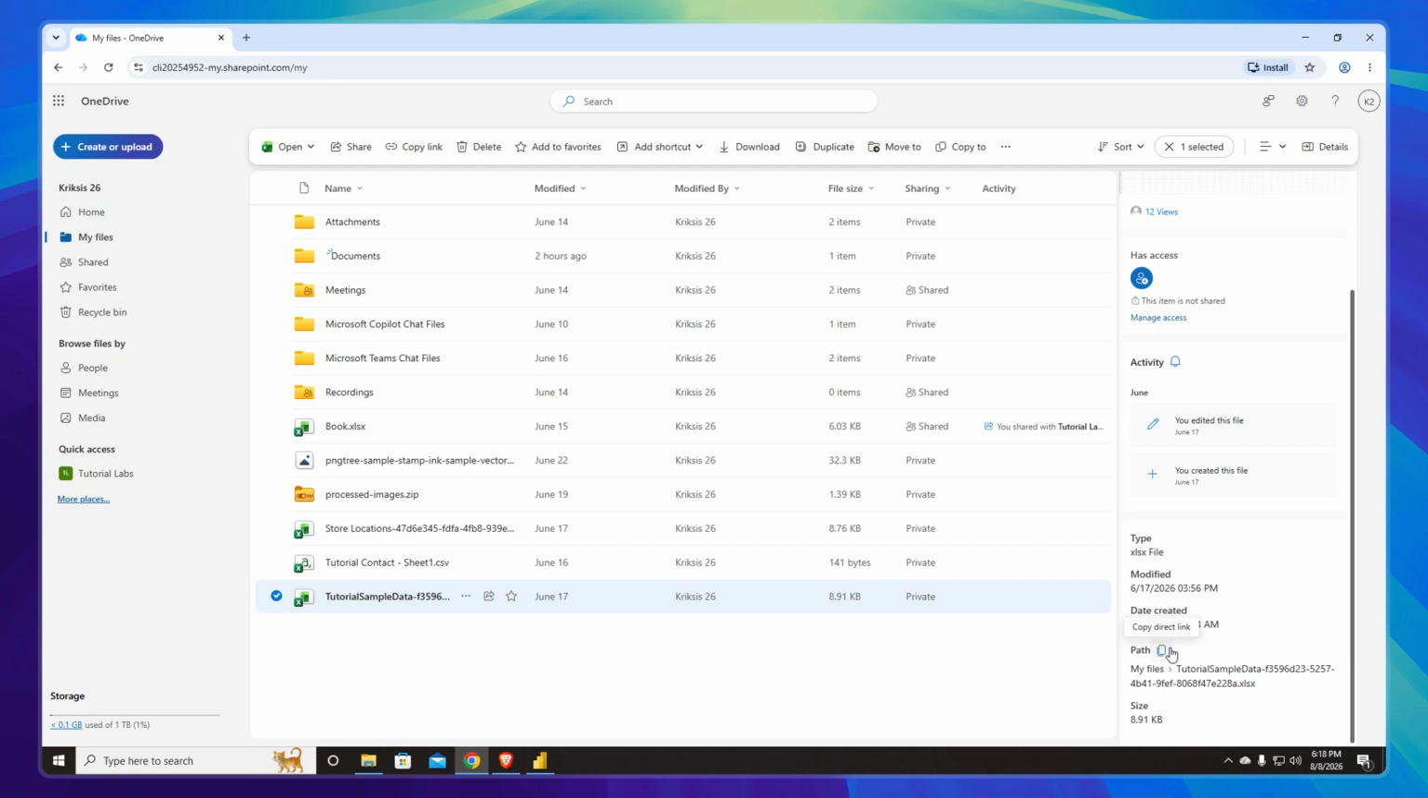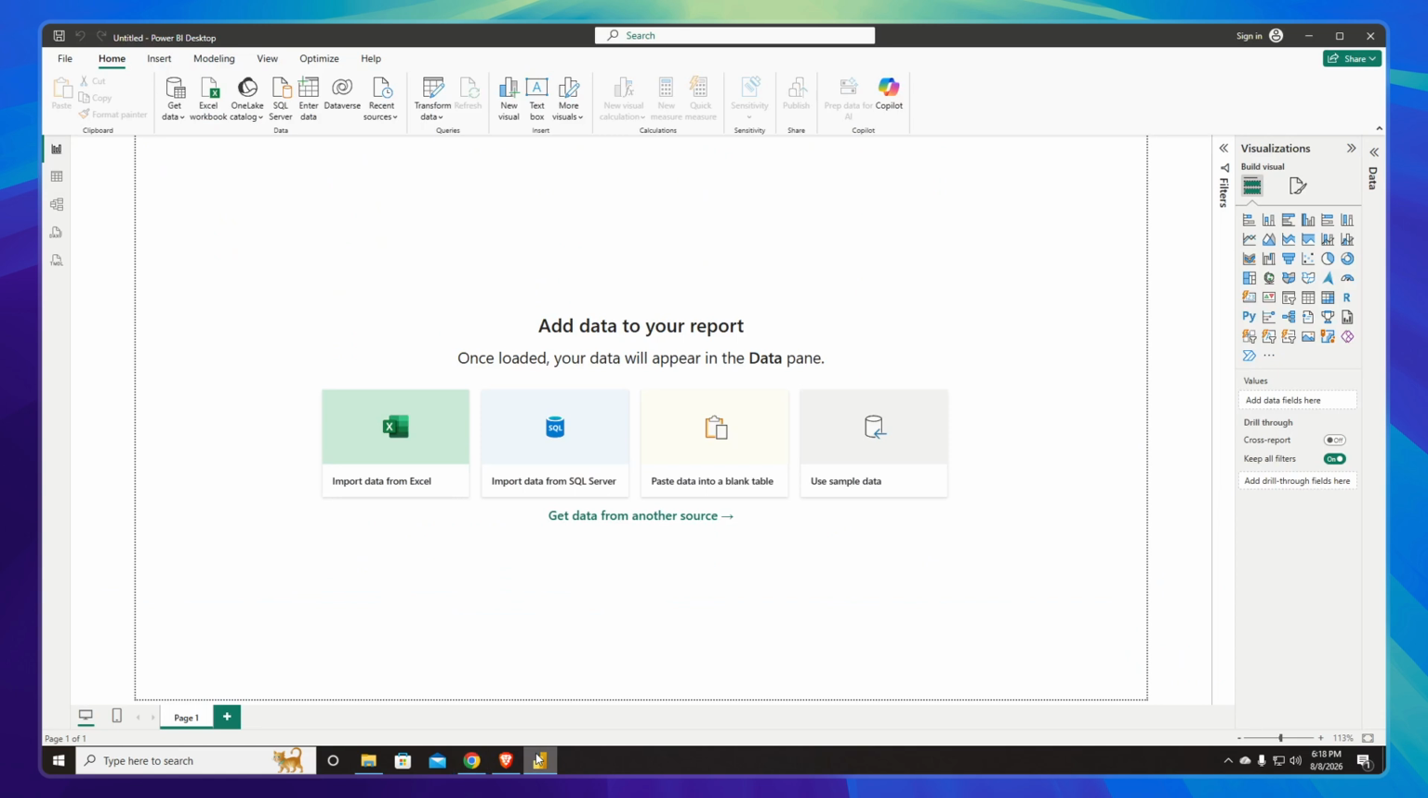Once you've successfully copied the file path, open your Power BI application and load the project where you want to connect this Excel or CSV file. Direct your attention to the top toolbar of your Power BI interface. Look for and click on the Get Data drop-down menu. This menu provides various options for importing data from different sources.